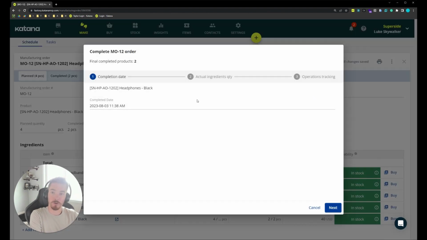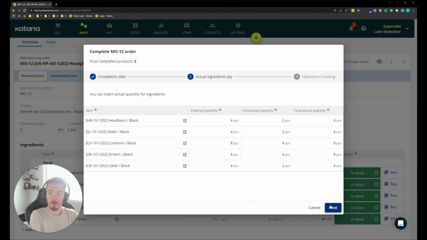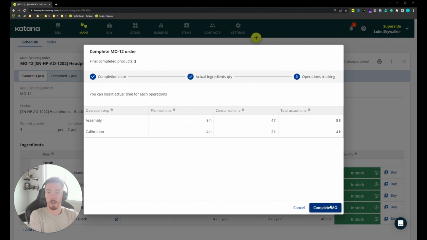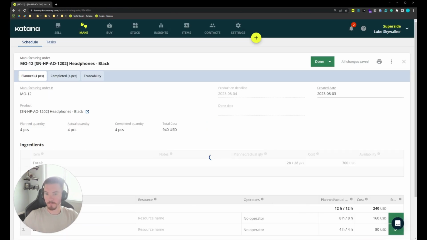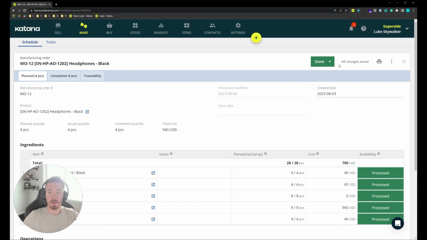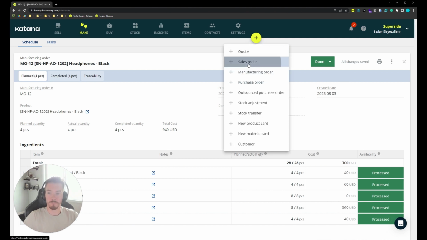It's going to ask us similar questions, but a little different, starting again with the completion date. We're going to verify the ingredients that were used, and we're also going to verify the time it took to produce them. Let's complete this manufacturing order. Now that this is done, I'd like to look into how we connect this to a sales order. Let's create a sales order.